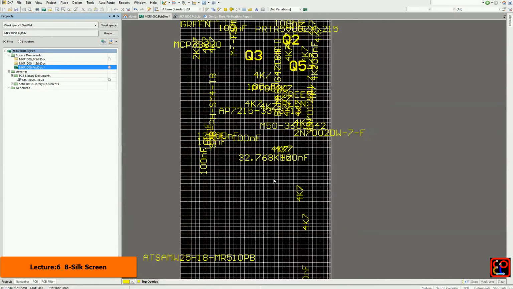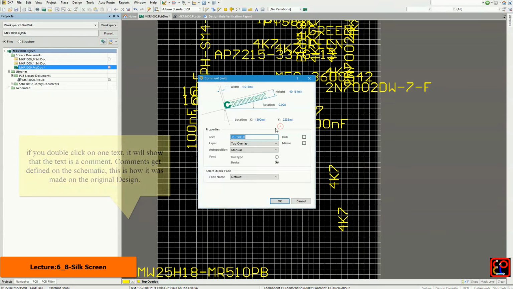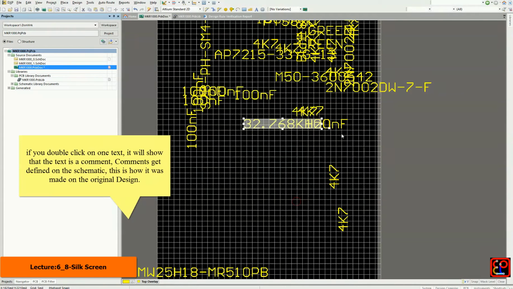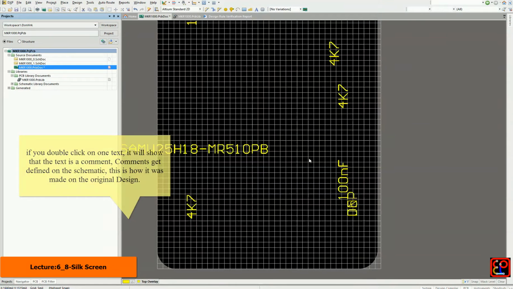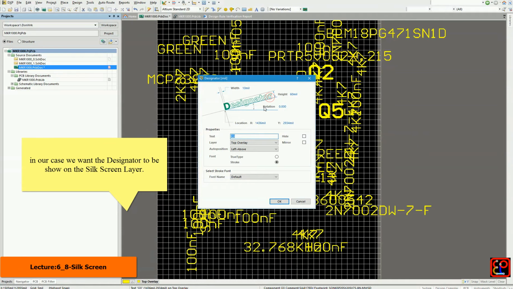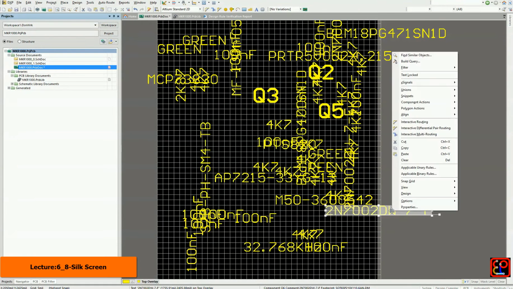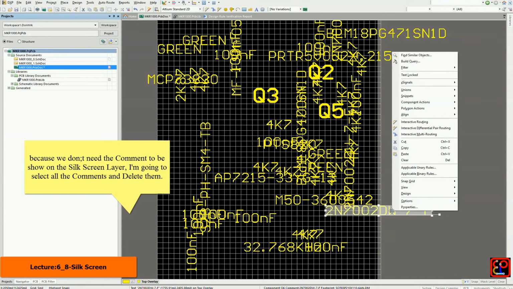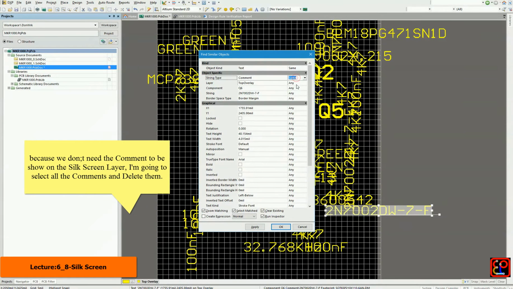So in order to fix this, you need to click on the object and see what type of document or text is defining the silkscreen. In this case, it is the comment. Comments usually get assigned or specified on the schematic. The proper way to define the silkscreen is on the designator. In this case, we don't need the comments to be shown on the top silkscreen.